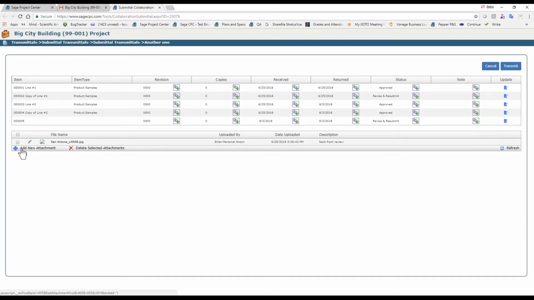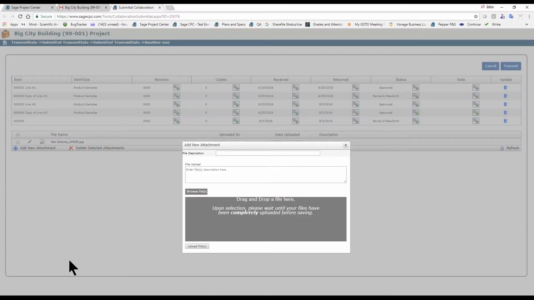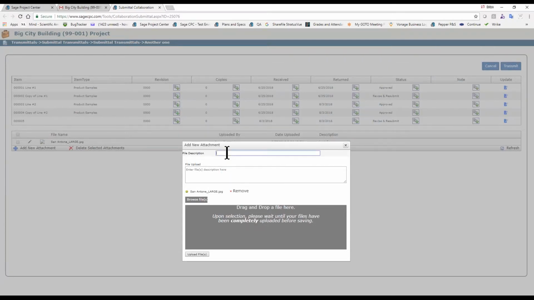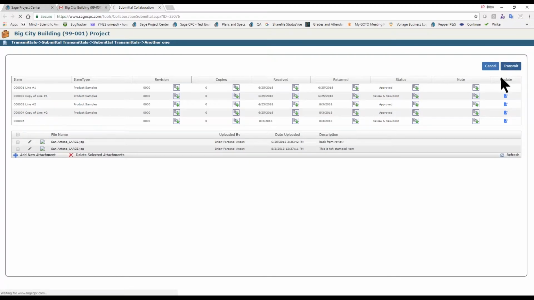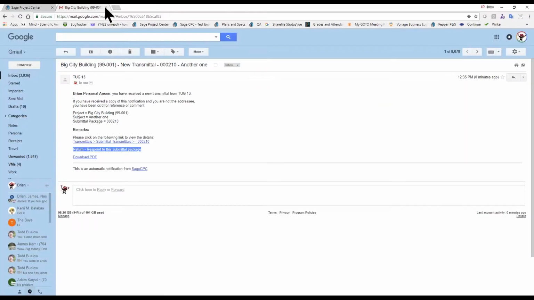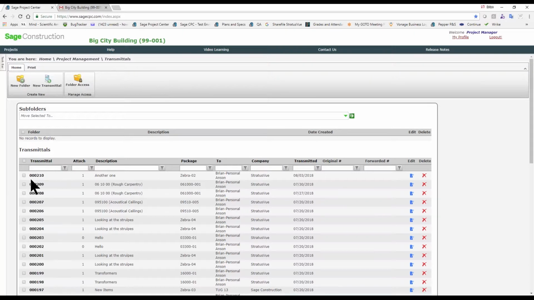You also have the opportunity to add attachments. So if I wanted to come here and drag and drop something, I can drag and drop that and say this is the stamped item. Hit upload. And then a reviewing company would transmit that back, and what that's going to do is send an email to everyone that's part of this. The CCs and the originator of that specific item will get an email telling them that they have a response.